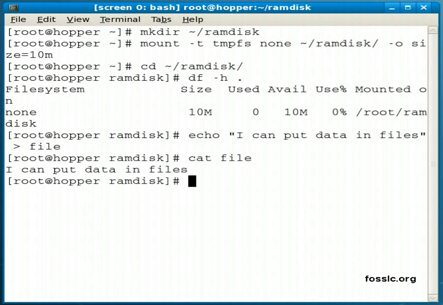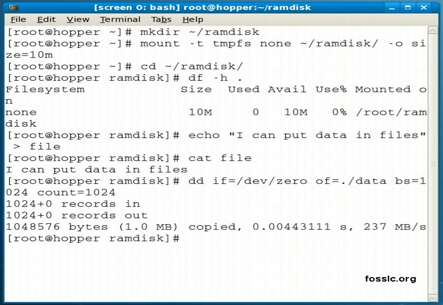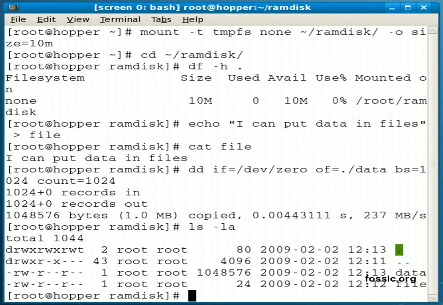So as you can see, I can read and write to files as normal on any file system. I'll create a larger file, in this case 1 meg. Gotta look what I'm doing. And hit enter, there we go. And as you can see, the file was created very quickly, a very high rate of transfer.